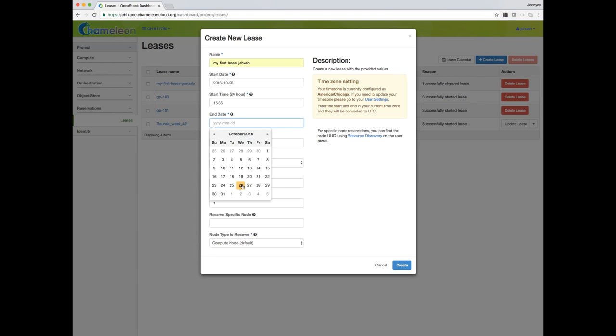Pick an end time. Choose the minimum number of hosts. It is 1 by default. Choose the maximum number of hosts. It cannot be less than the value used for your minimum number of nodes.